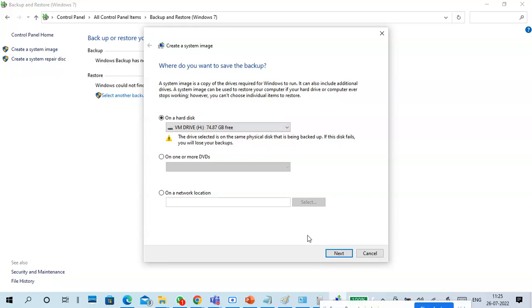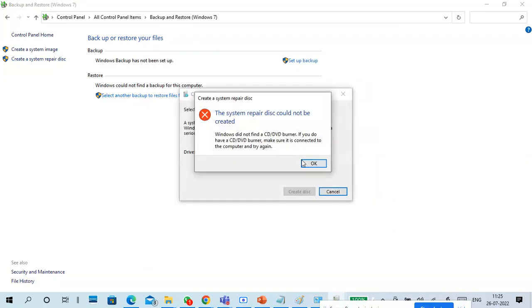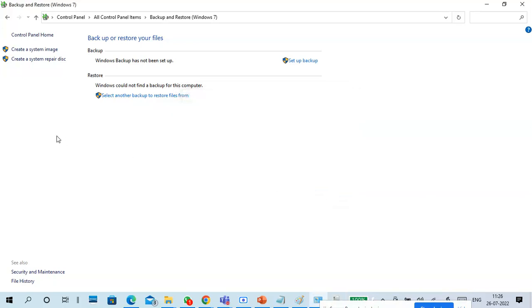So this is about the system image, and this is about the system repair disk. So what is the system repair disk, and understand the use of both things. Okay, if the system is crashed and you have already taken a system image backup, you can restore the system image backup again. These are traditional options, guys, in Windows 7, Windows XP, Windows 8, or Windows 10.